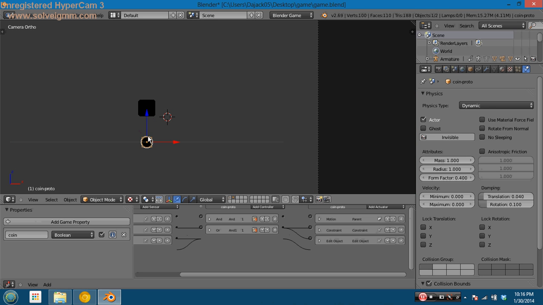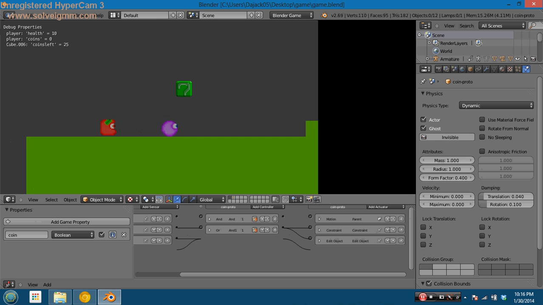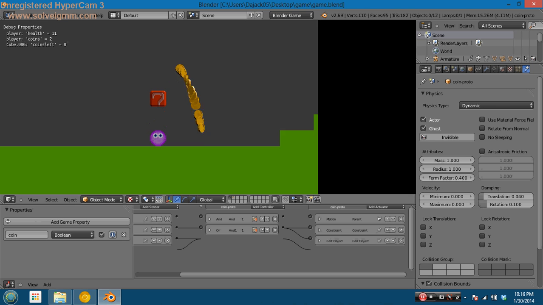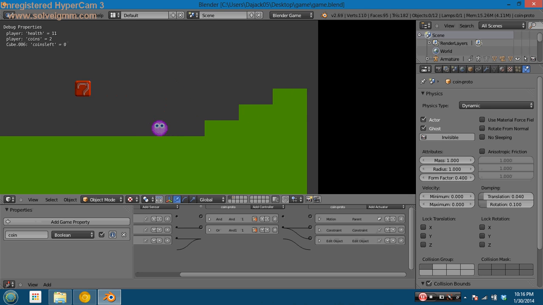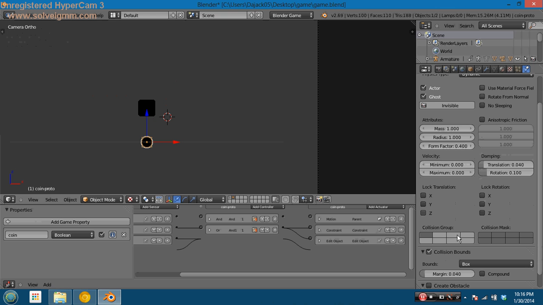Awesome. Also, we want this guy to be able to go through those because we don't want our bad guy to get stuck on them. Oh, that's kind of cool. Now they don't interfere with each other though. Check that out. Oh, of course they go right through the ground too. That's a problem. Okay, so let's actually just put them in a different collision group. That might make sense.